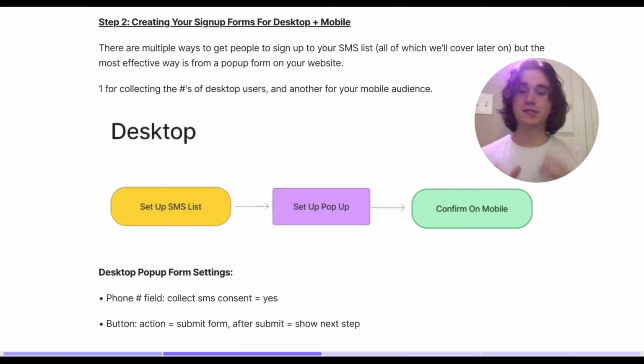First, we're going to cover exactly what you need to do to start collecting the numbers of the traffic that come to your website from desktops. So here's the process.